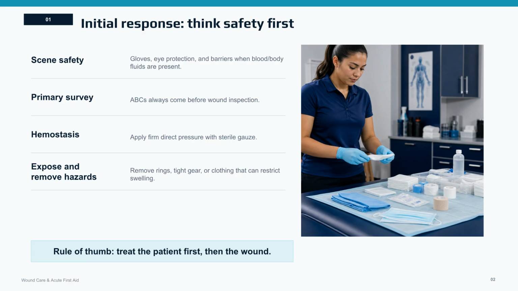Initial response starts with safety. Scene safety means wearing gloves and eye protection. The primary survey ensures that ABCs are addressed before wound inspection. Apply firm, direct pressure for hemostasis. Finally, expose the wound and remove hazards like rings or restrictive gear. Always treat the patient first, then the wound.